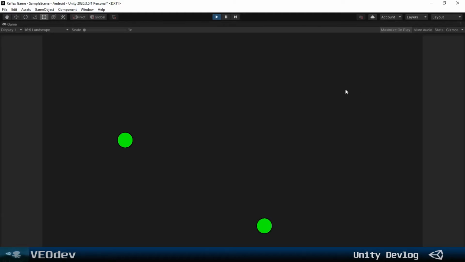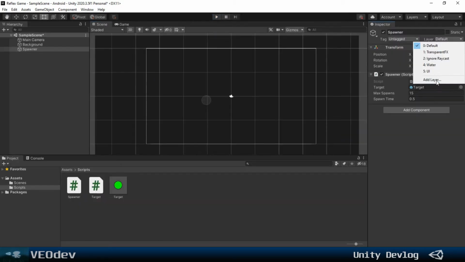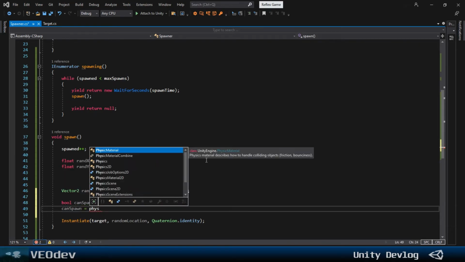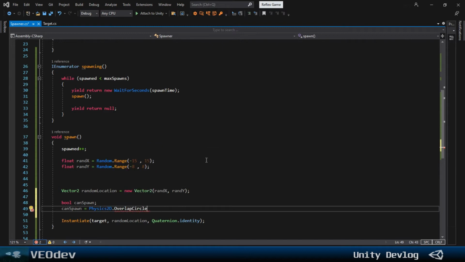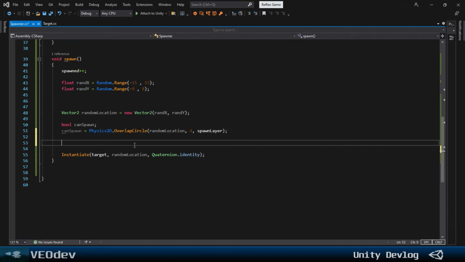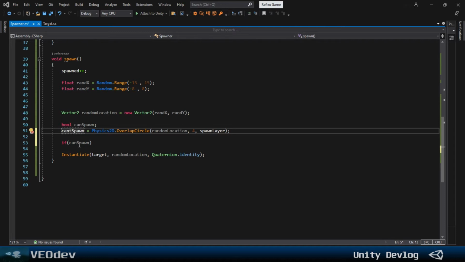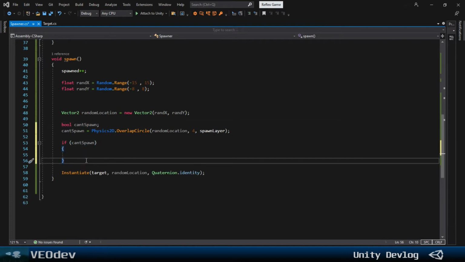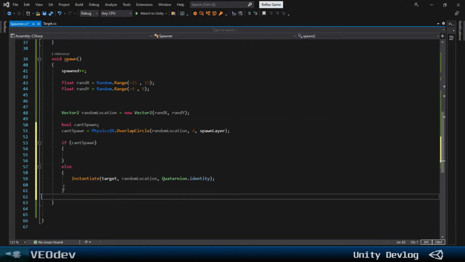Going back to Unity, tested, the script works, but we still have a small problem. The targets sometimes spawn on top of each other or very close to each other. To fix it, I made a layer for the targets, I called it spawners, and in the script I will create a small circle around the random location and check if it is colliding with that layer, so if it is colliding with a target. To do it is very simple, just use the Physics2D OverlapCircle function, and the origin will be the spawn location, the radius will be the minimum distance between each target, and the layer will be the spawner layer that I created, and only spawn if we are not colliding.